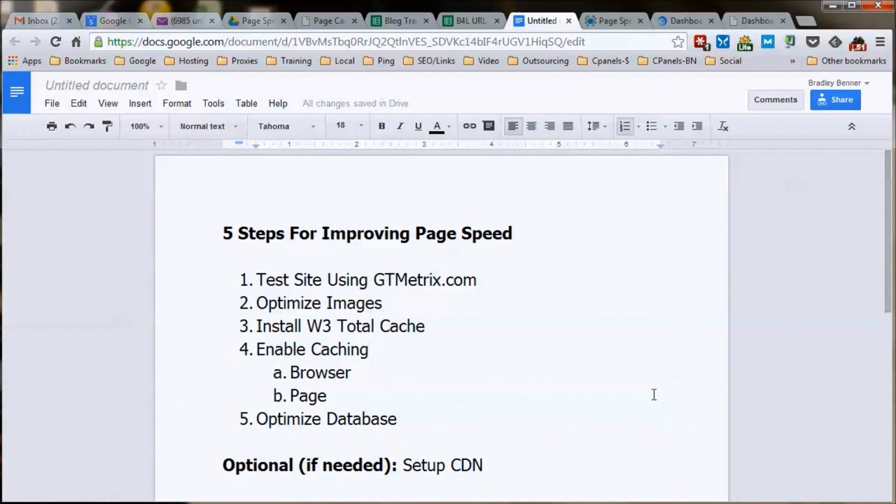In this video I'm going to talk about 5 steps for improving page speed for WordPress sites. Page load time has become more and more of a ranking factor recently, and a lot of that has to do with so many searches being performed on mobile devices. Sites that load slowly typically won't rank as high as sites that do, if all other things are equal.